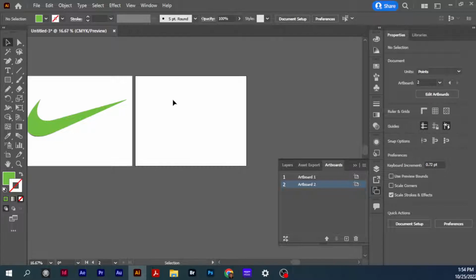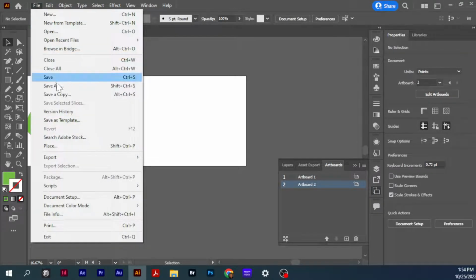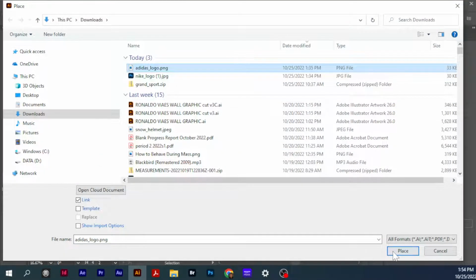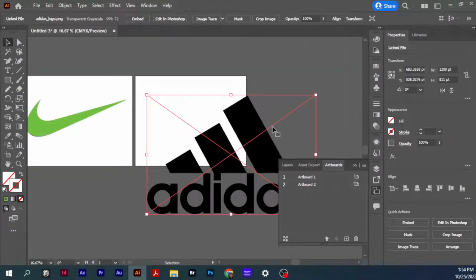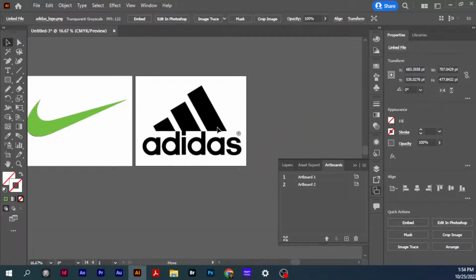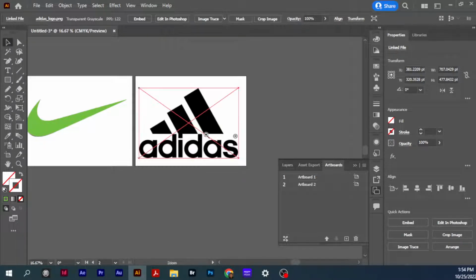All right, moving forward, let's go and bring in the Adidas logo. We're gonna go File, Place, Adidas logo, place it, slap it in. It's big, let's shrink it down so it fits the sheet of paper. I'm holding Shift and Alt.